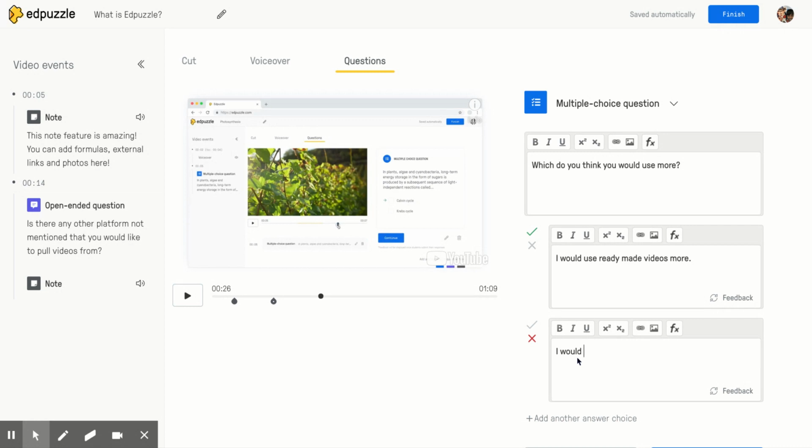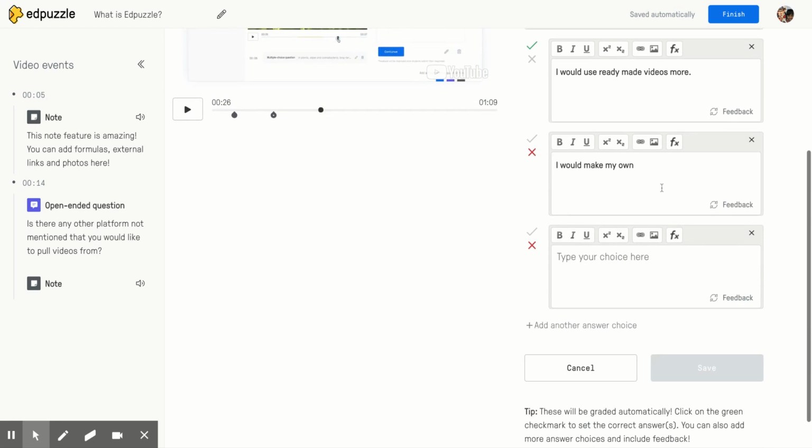I would. So small, I know. I'm recording. I would make my own. And then you see this part here. I can add another choice. I would most likely do a bit of both, depending on what I can find for free. All right, that's probably not professional, but anyway.